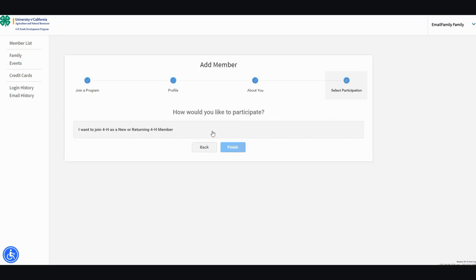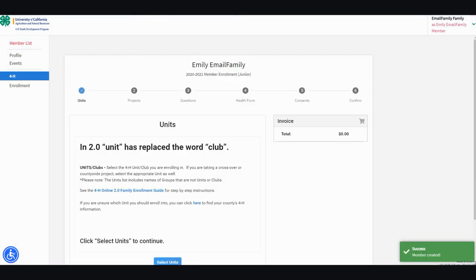Select I want to join 4-H as a new or returning 4-H member and click Finish. You have now created a youth member in the family.